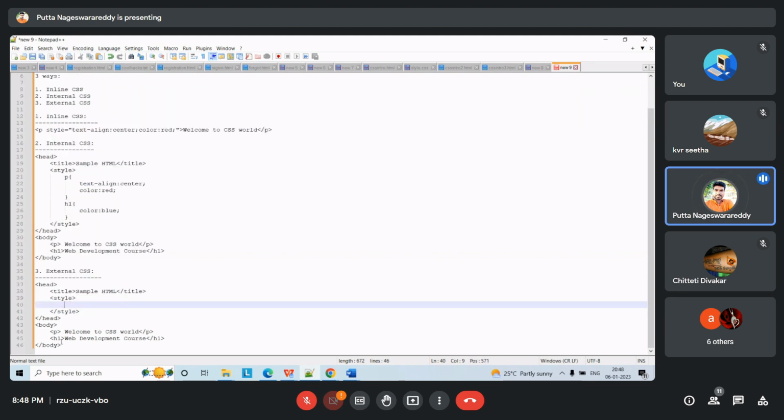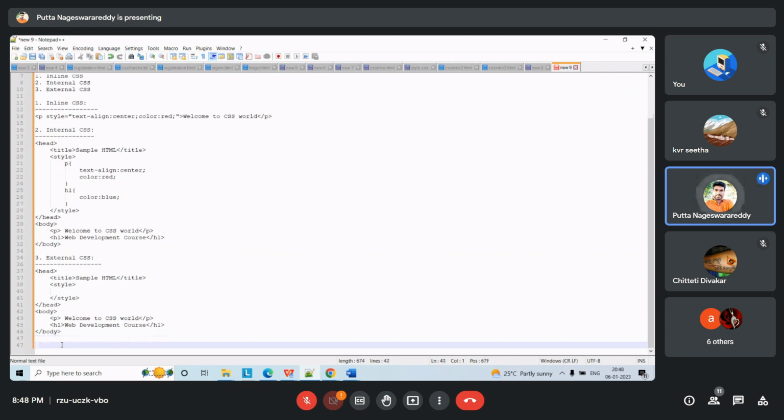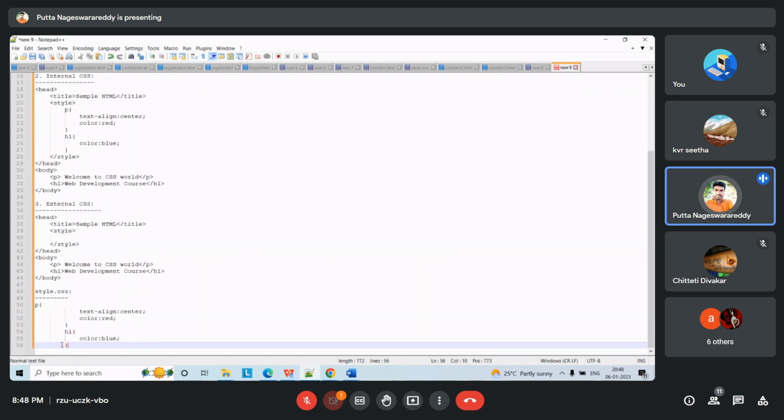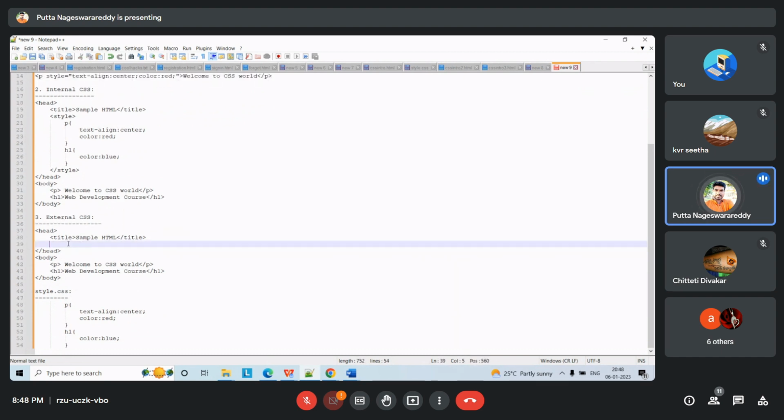Okay, what I will do, here I will open a separate file, style.css. Within this file I will keep this style code. This is the only style code, right? Whatever styles I'm applying for the tags and all, I'm keeping here in the separate file. See, this is not there. Now what we need to do? We are separating the style part from the HTML page.